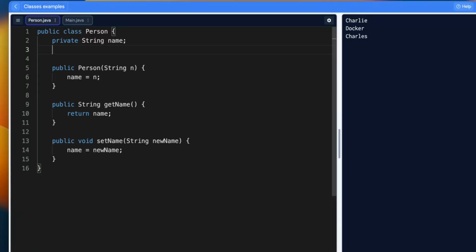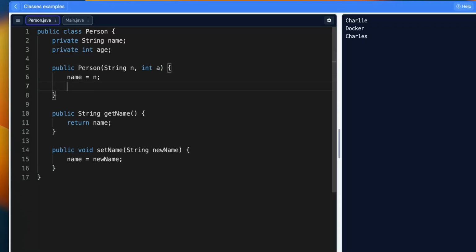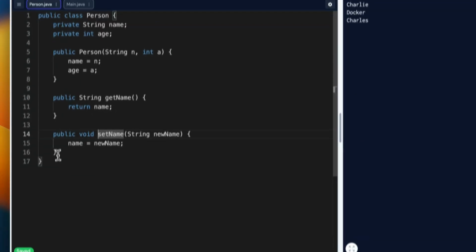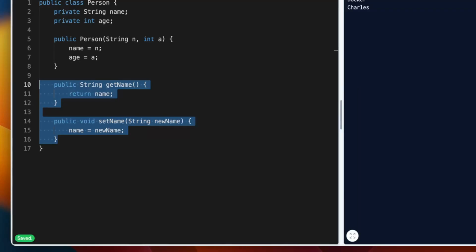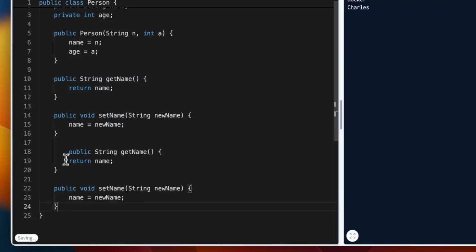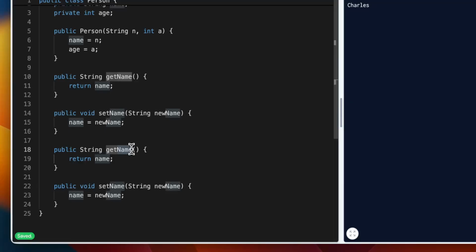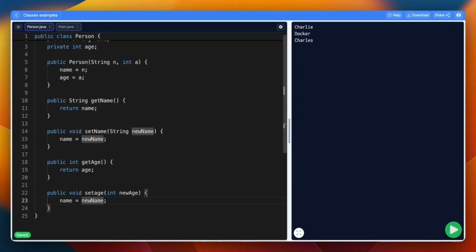So in order to add an instance variable, here's all the things you need to do. You do private, the data type is int, age. You're going to add another parameter here. Okay, age equals a. And then a lot of times what I do when I'm working, if I add an instance variable, I don't want to type all this again, so I just copy paste it because it's literally the same. Okay, so you say get age, return age, set age. Oh, and then here we've got to do int because it's an int. And then here we're going to do int new age. And we're going to say age equals new age.